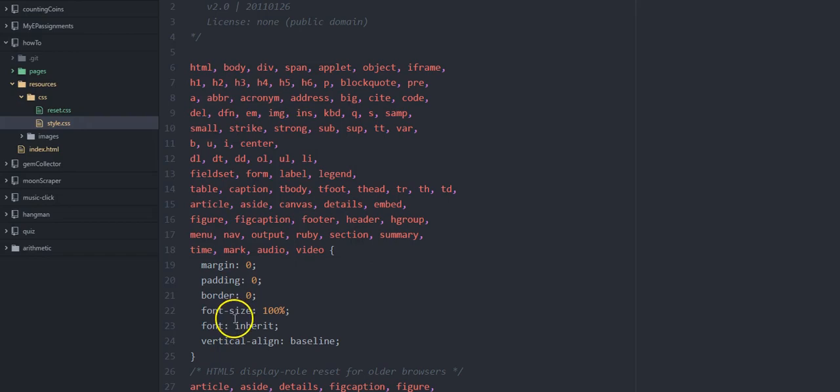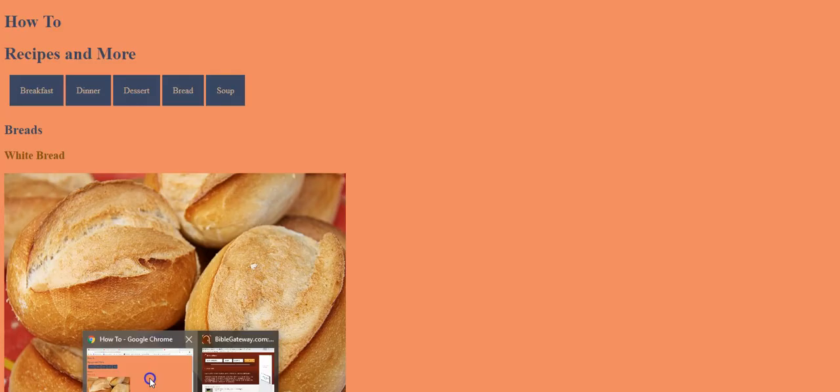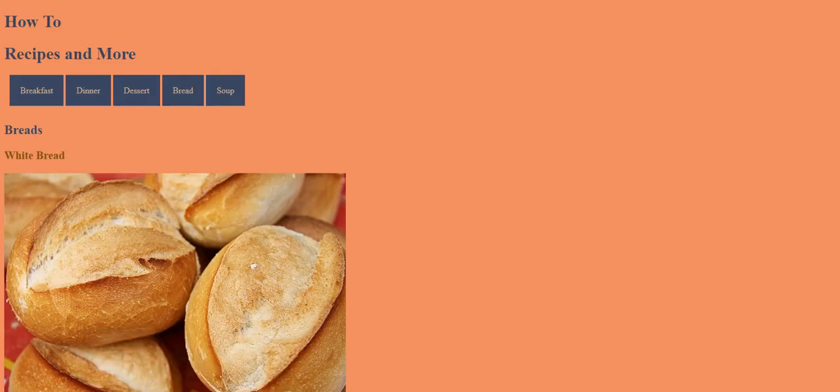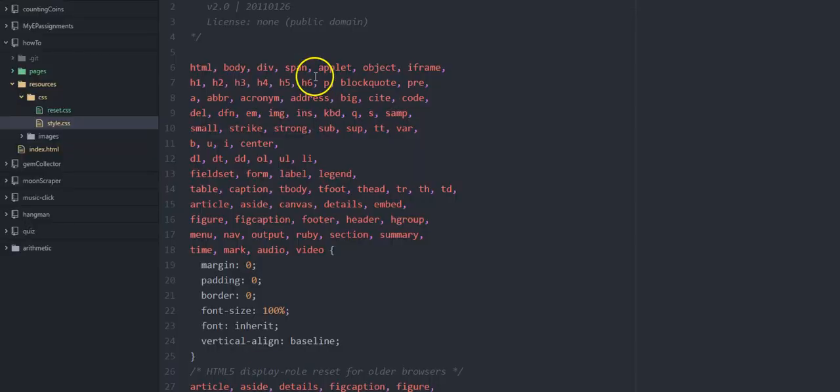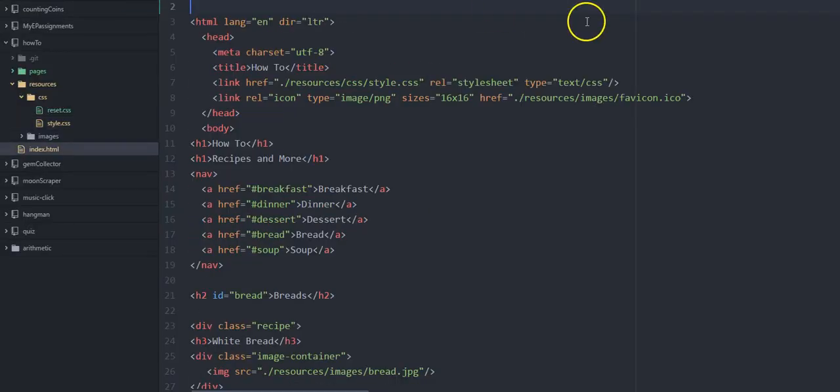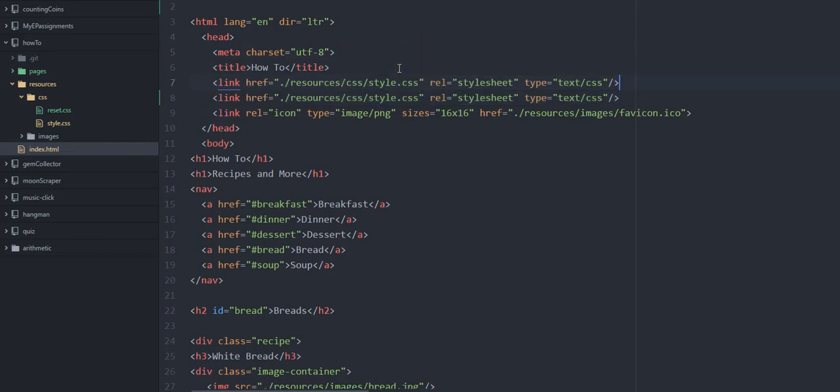Okay, let's go back and look at our website. And nothing happened. You know why? Because we haven't used it yet. You have to go to your HTML, and we're telling it to use style, but we need to tell it to use the reset as well. You want to put the reset first. Why? Can you figure out why?